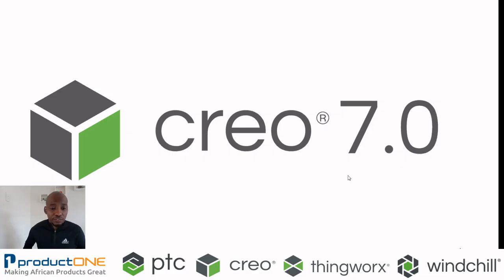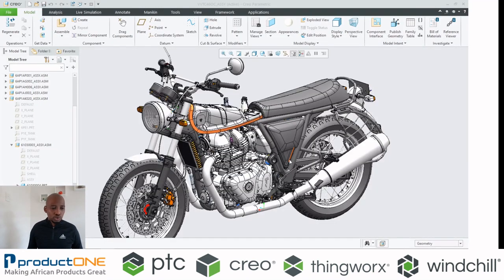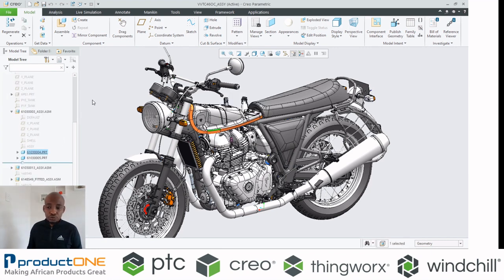PDC released Creo 7 on the 14th of April 2020. So what we're going to be doing in this particular video is showcasing a little bit on what Creo 7 can actually do, and we'll also be rolling back and showing what you can currently do now with versions like Creo 4, Creo 5, and even Creo 6. But we are going to be stipulating what are the new features that you can expect in the latest version.